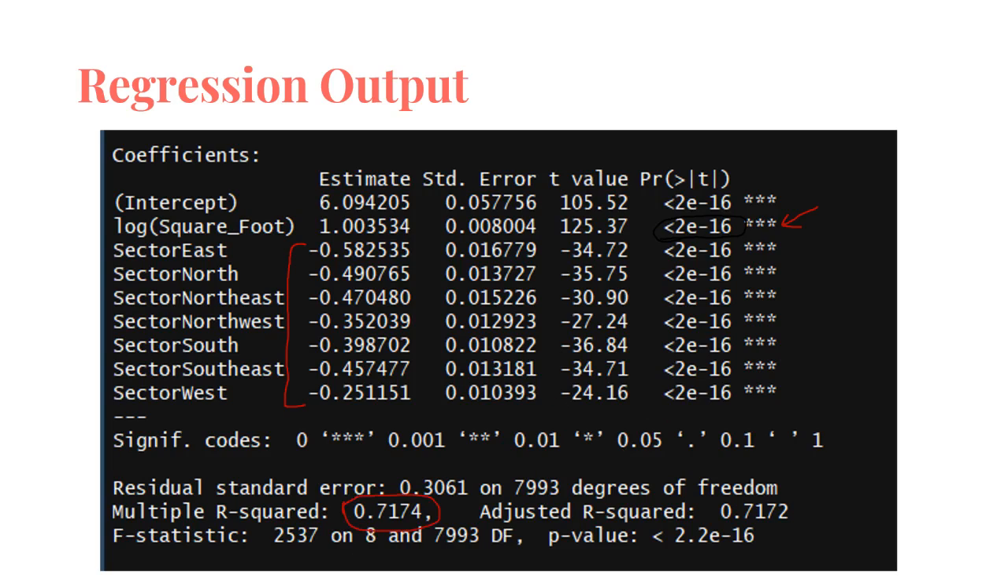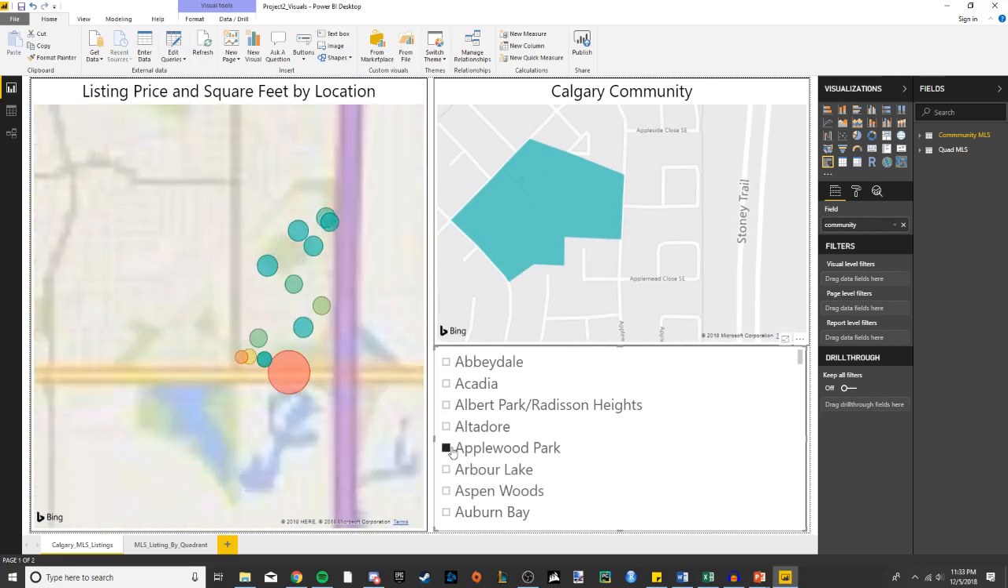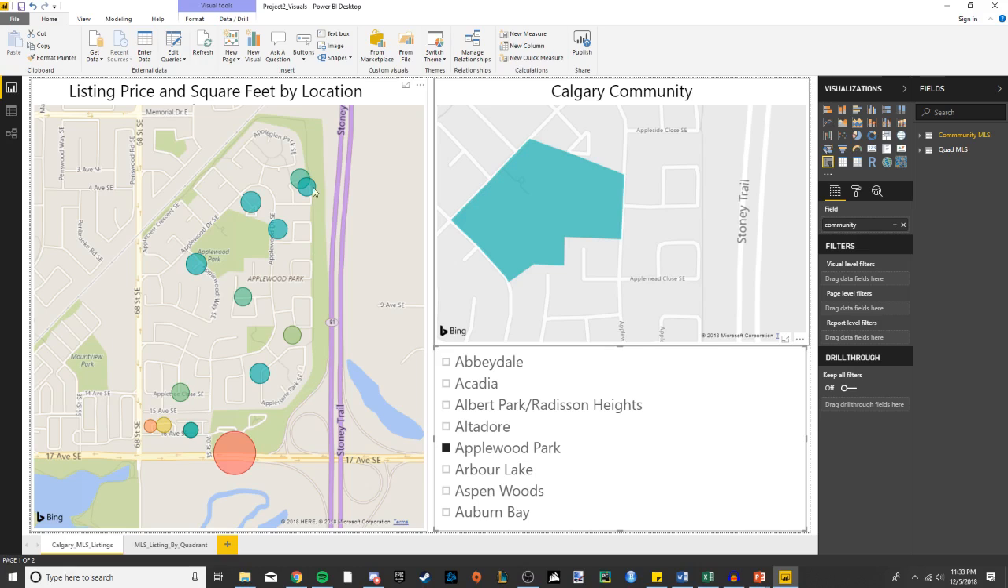Now, to end off this report, I just wanted to show a Power BI visual in order for us to have a look at what each quadrant has in terms of prices. So, for example, if we were to look into just Applewood Park, you could see all the MLS listings within Applewood Park here. The size of the circle represents how expensive the property is, and the square feet is represented by the colors.